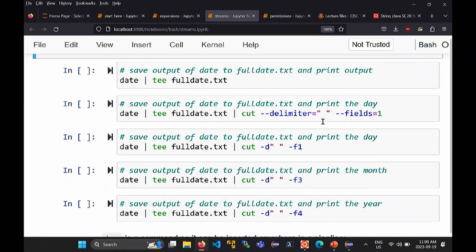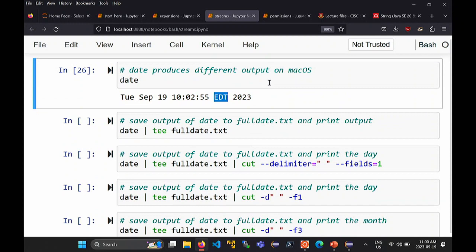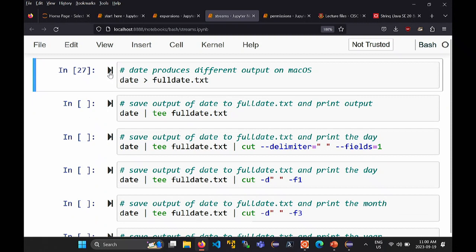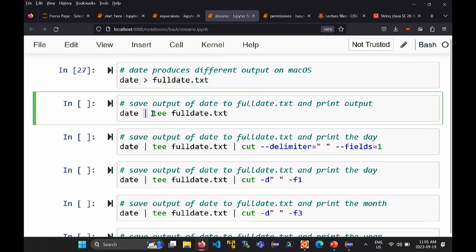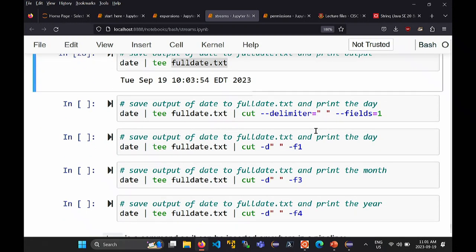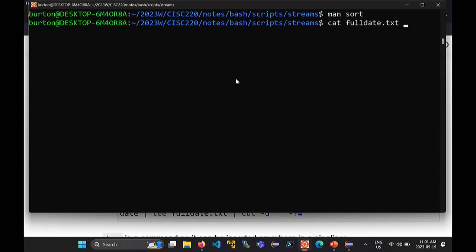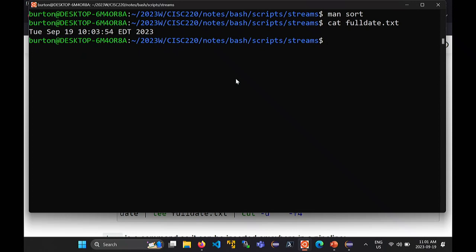So I would like to save the output of date to a file. To do that, I would just use a redirect. So I'll redirect that to fulldate. But when I do that, I don't get the date printed to the screen. If I want to do both, then that's where tee comes in. So if I run the date command and pipe the output of date to tee, tee will print whatever date gave it, but it also redirects that output to the file fulldate.txt. So it generates the output, and if you look at fulldate.txt, the output is also there.